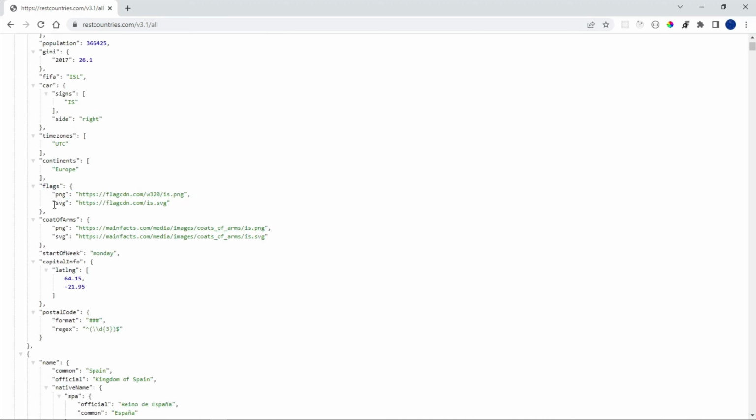Now I'm going to be using the SVG version for two reasons. The first reason is because SVG files load in faster and they're smaller in size. And the second reason is that SVGs don't pixelate. So whether you zoom in or zoom out, the quality is always going to remain the same. So that's why we're going to be using the SVG version.